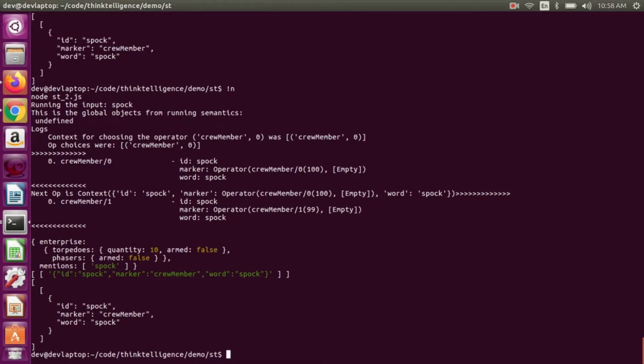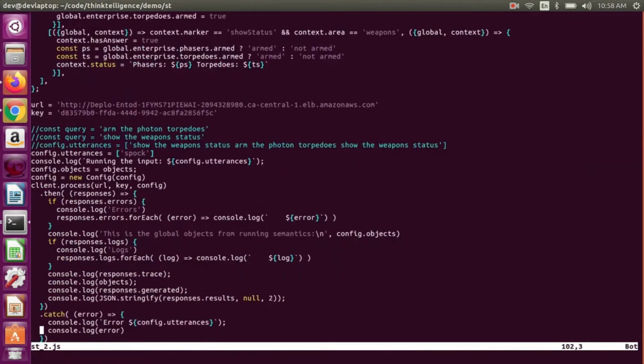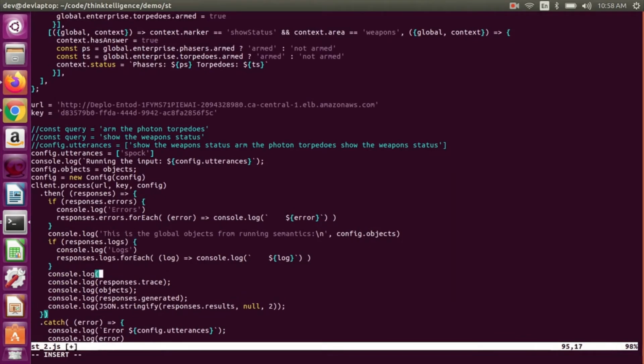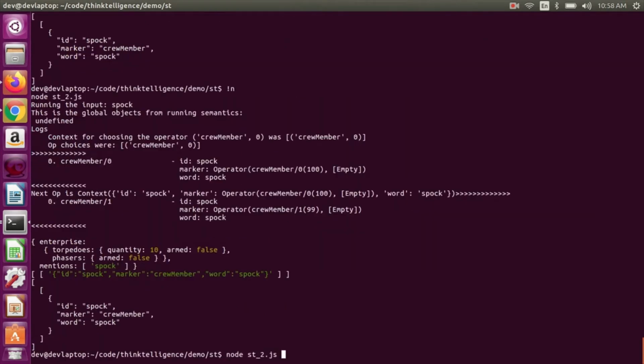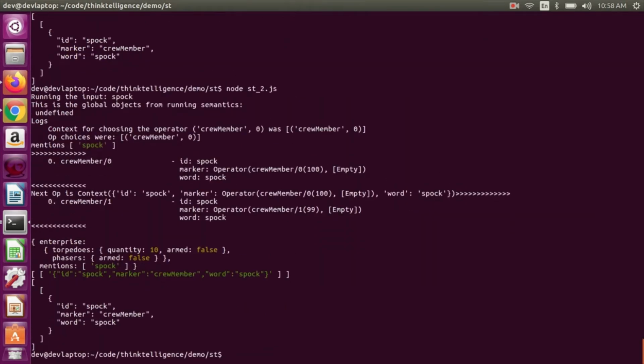Where did we want to look? The mentions. So Spock's in the mentions. Let's dump out the mentions so we can see Spock in there. Make sure the semantics worked. Not seeing it. Yeah, there. Spock.